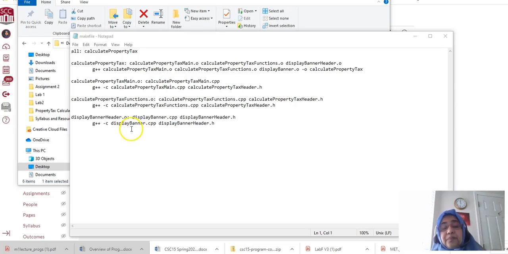So the minus C option says do not link my programs together, but just compile them and create an object file. Object files are binary files, which cannot be run standalone. They have to be joined together into one program, an executable file, for them to actually make your program run. So minus C says do the compilations. The output of this is going to be a file called displayBanner.o, which is the object file.